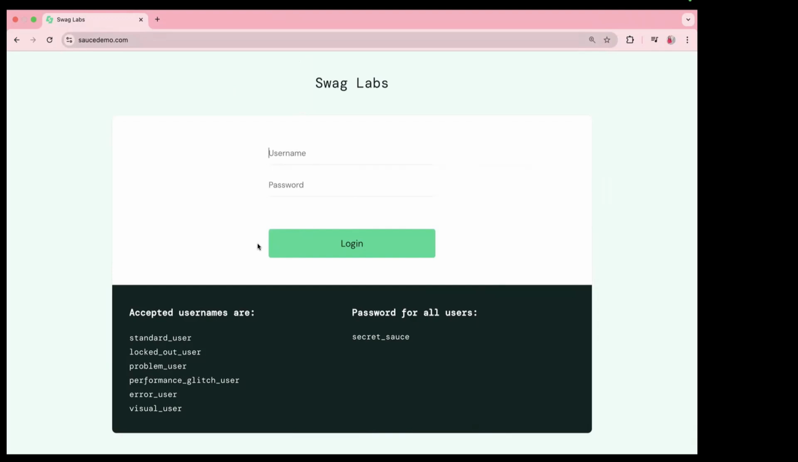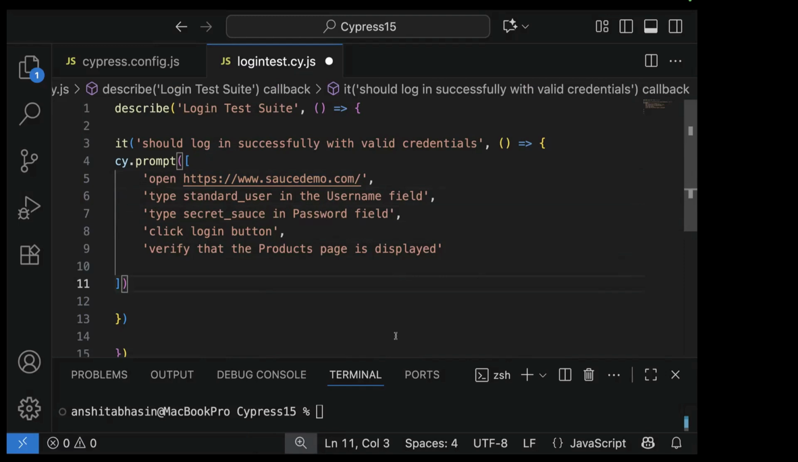But now with cy.prompt, what we will do? We will just write our test in simple plain English. Let's see a quick demo. This is the sample script using cy.prompt. Here, if you notice, I have not used cy.get, I have not used cy.visit, and I have not used .click. Instead, I am using plain simple English inside my cy.prompt.